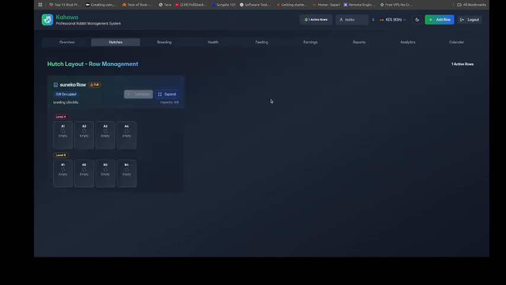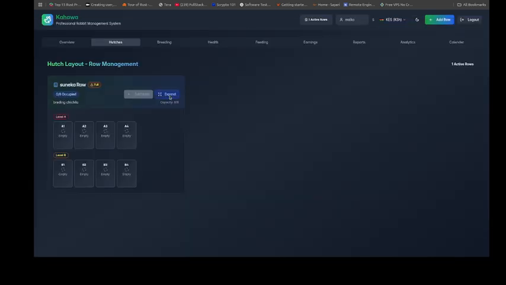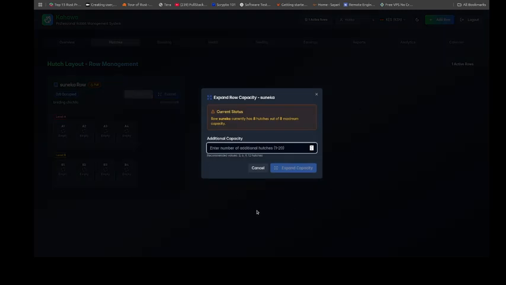If you go to the hatches here, we have this row that we've created here called Suneka. Then we have these levels. Now we have 1, 2, 3, 4, and 1, 2, 3, 4. Each one is what we call a hatch: A1, A2, A3, A4, B1, B2, B3, B4. Each hatch is going to have a rabbit. You can add a rabbit there. You can decide also to expand your hatch whenever you want.